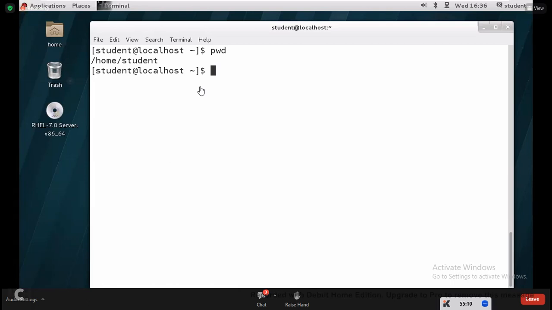PWD, what will it do? It will print the total path where the user is located. At present, we are logged in as the student user. The student user's default directory is /home/student. Yesterday we discussed /home is the home directory for normal users. Because of that, if you execute PWD, it shows /home/student. At present, the student user is located in /home/student.